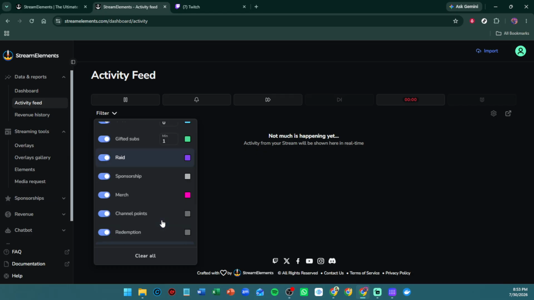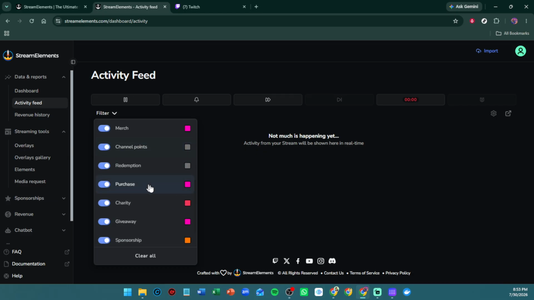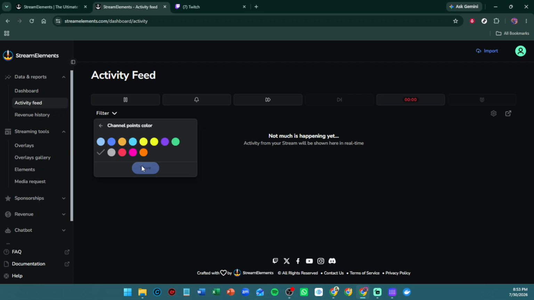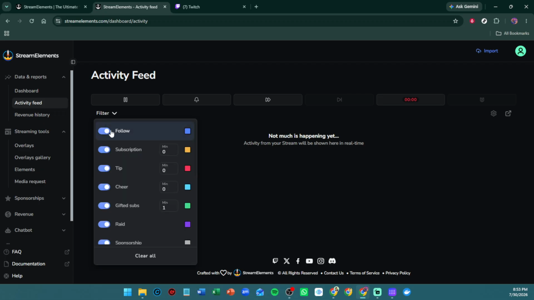And that's it. You've now accessed the activity feed in StreamElements and learned how to refine it using filters for specific platforms or event types. Once you've set it up the way you want, the feed becomes a much more practical tool for staying organized and keeping an eye on stream activity.